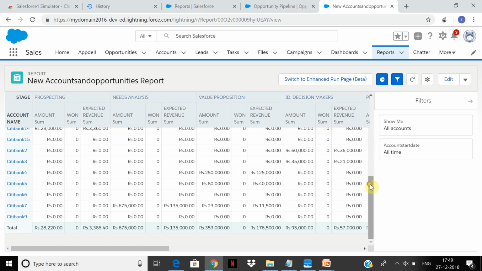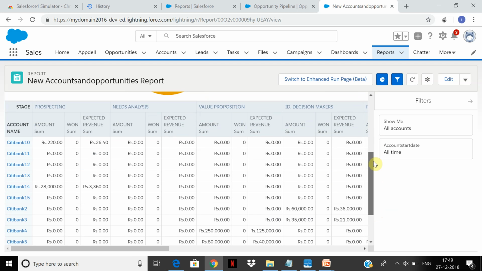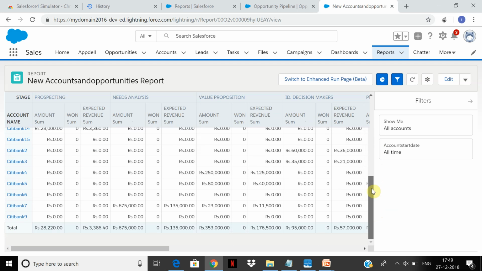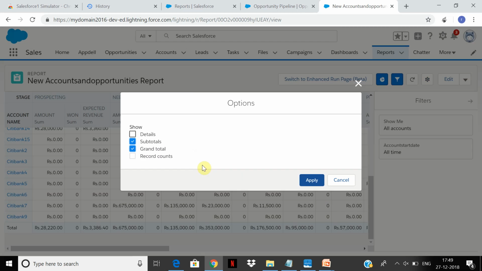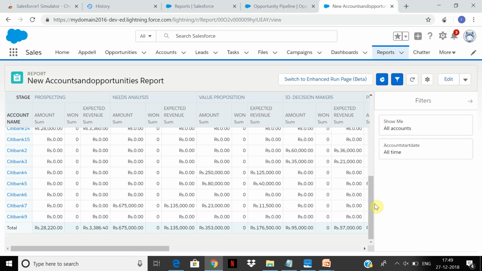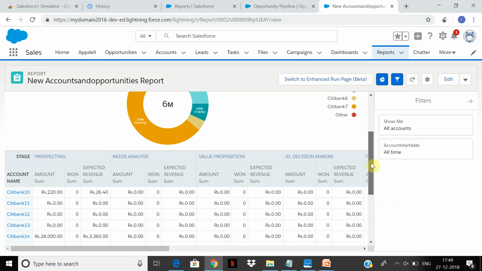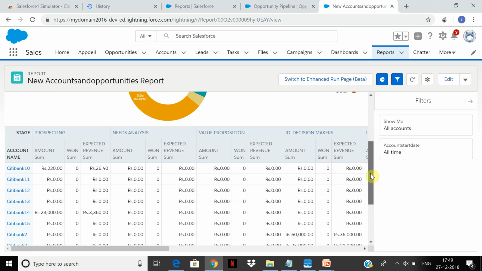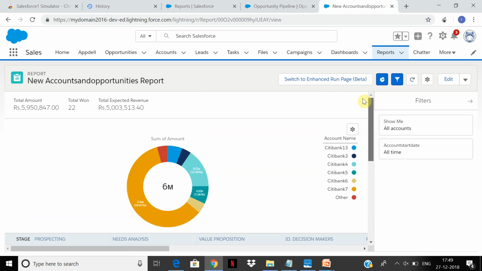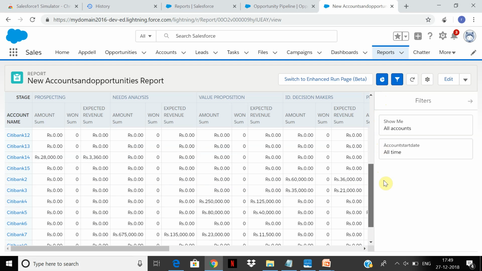So it's going to say under prospecting, and also we can remove the subtotal. So under each stage, under value proposition, under each of the stages we'll see what is the value, the expected revenue total.